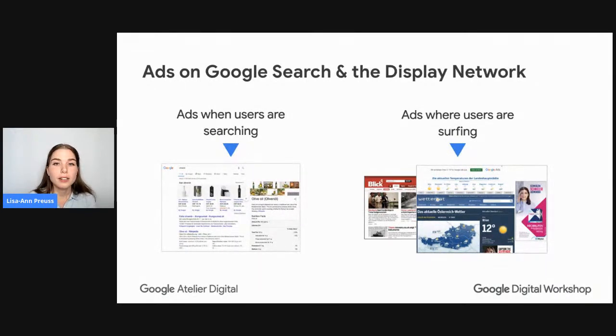As the name search may lead you to believe, the Google Search Network is on the Google search where users are searching for different terms. The Google Display Network, that's made up of millions of websites and blogs where users are not necessarily searching so much, but they're surfing. They're reading about the news. They're checking out the weather. And you can, through banners or videos, make them aware of your service or your product.